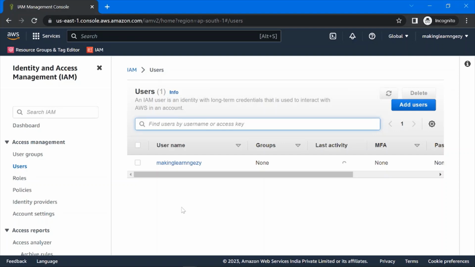Whenever we connect with any AWS service from any application, whether Logstash or any other application, we should have one IAM user, and we use the access key and secret key related to that IAM user. Here I have already created one IAM user. If you don't have an IAM user already created, you can click on add users and add one IAM user.